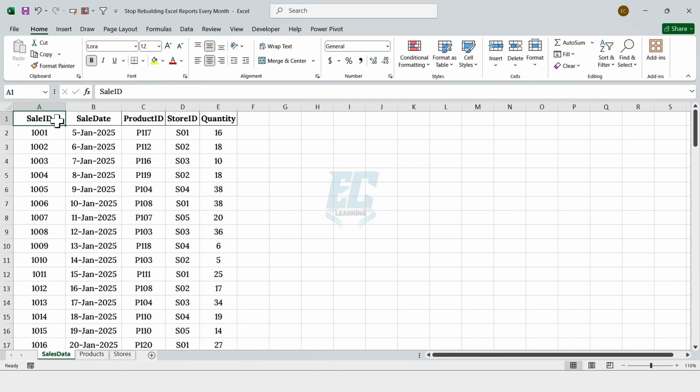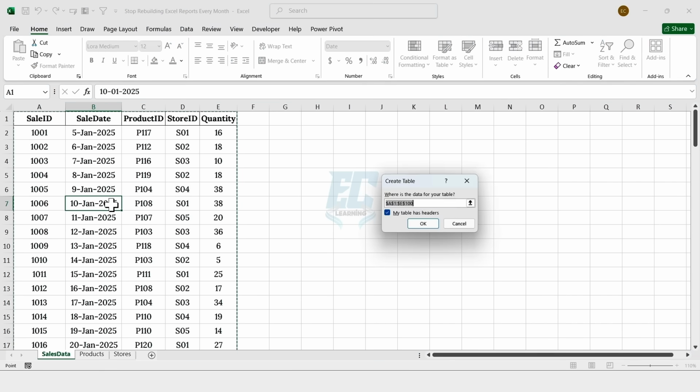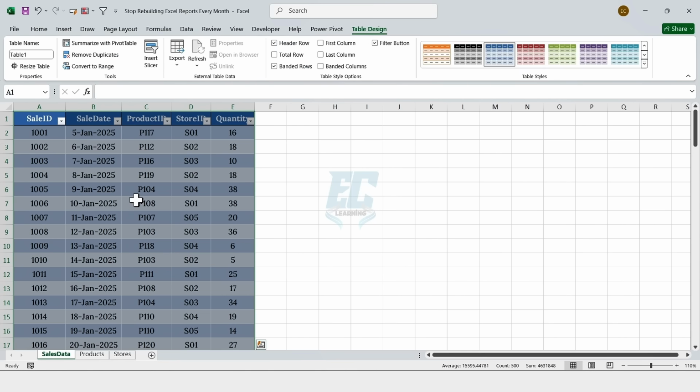Instead of merging data with formulas, we let Excel handle the connections. First, Excel needs structure. Click anywhere inside your sales data. Press Ctrl+T. Make sure My Table Has Headers is checked, and click OK. Now rename the table to something meaningful like Sales Table.